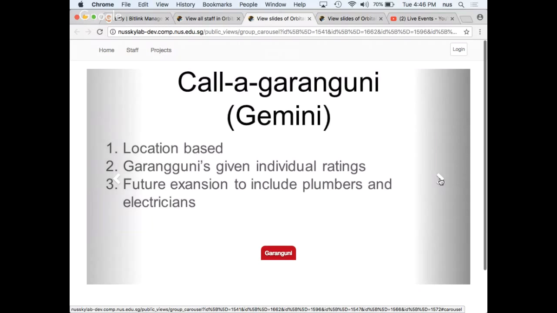So we will make an app similar to Grab or Uber, except that instead of finding Grab or Uber, you find a Garanguni. We hope that this will help to save the environment in the future also. So it will be location based. A person will sign up for an account, and then the company will sign up for an account. So you put in his location, and we will match the location and then his availability. When he comes on, he'll say he's available. So then he'll be available.